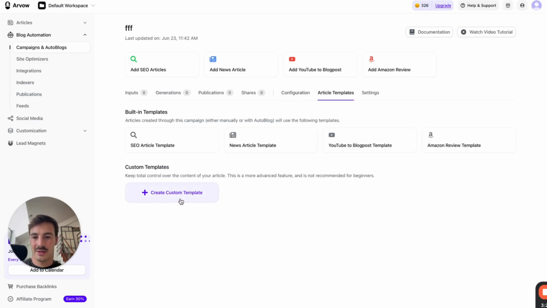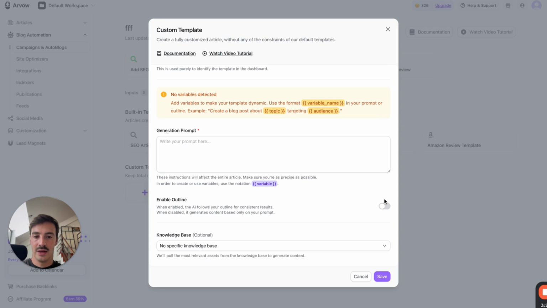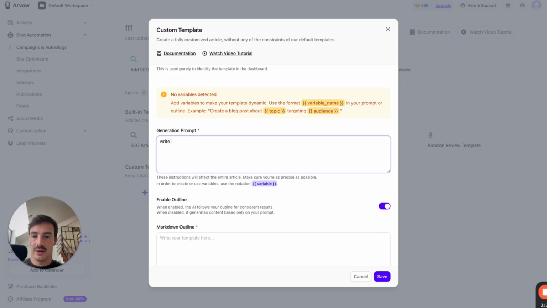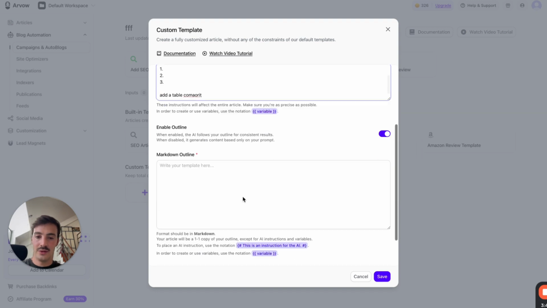You can create custom templates if you'd like, and this is insane. You can say, write a comparison article with three images, one video, a link to, and then put all your links here. Add a table comparing. I mean, you get the point. You can say, hey, do this, very specifically, and it will do that. You can even do the markdown outline.